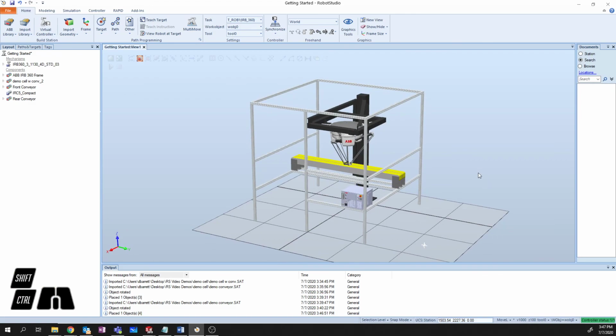That is aligning and getting your work cell to look much like your actual work cell in the robotics lab.